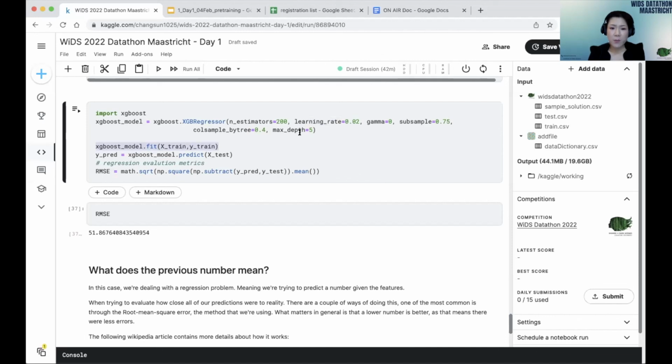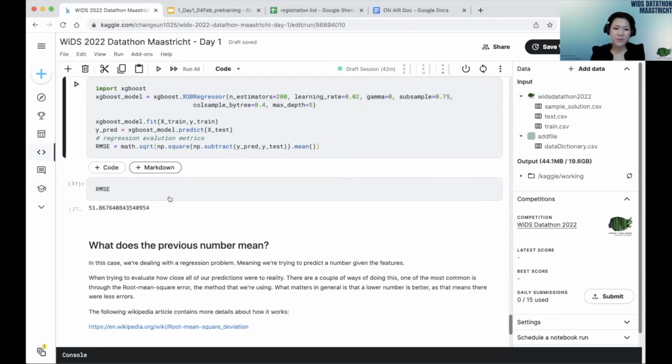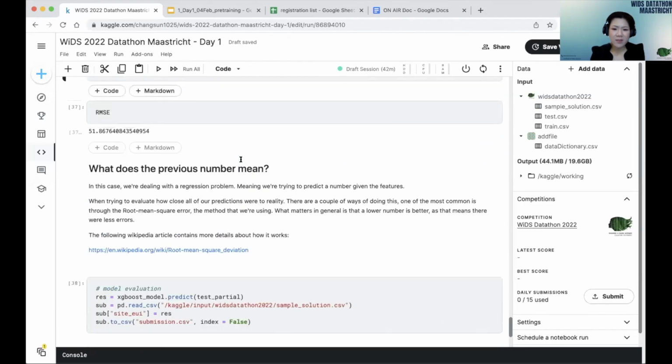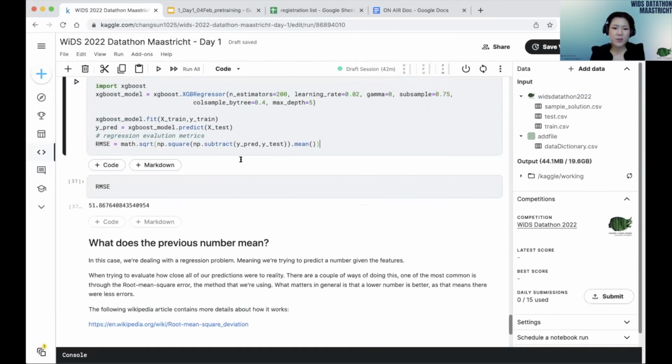Here, I build a model on this line and then feed the training data set there, and then predict on the testing data set from that train CSV. And then I choose, yeah, this is the right order. Yeah, I choose the root mean square error as the evaluation metric.